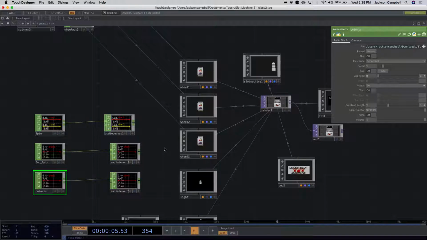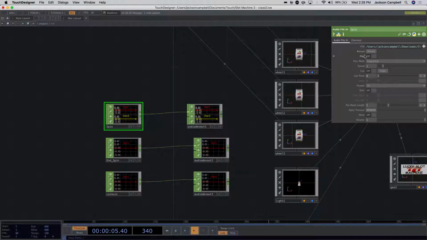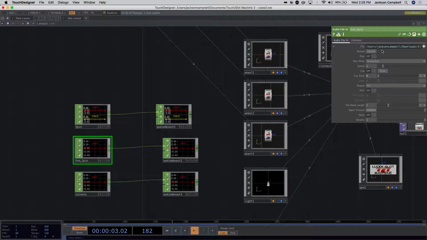Okay, so some of these sounds we want to loop, and some of them we don't. We want the spin to loop. We want that to loop. We don't want end spin to loop. So here under play mode, sequential, turn that to no, sorry, leave the play mode alone. It's repeat down here. Repeat, turn that to off.